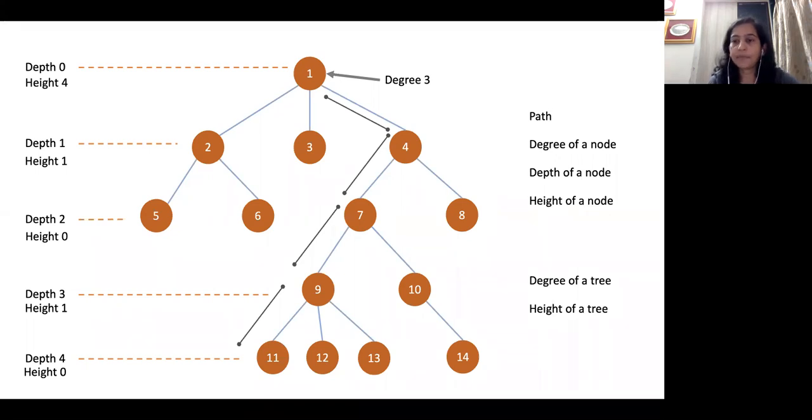Then the degree of a tree. These were all for nodes, but when you count the degree of a tree or the height of a tree, you basically give the value of the root node. So in this case, the degree of this tree will be 3, and the height of this tree will be 4.